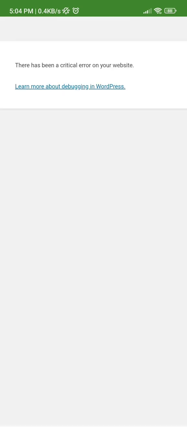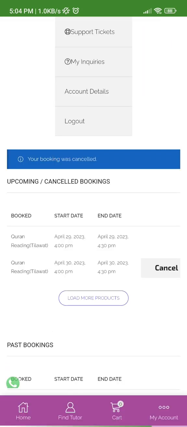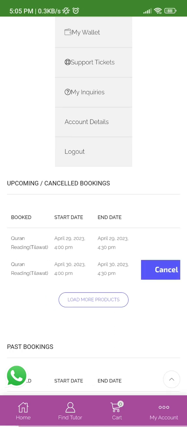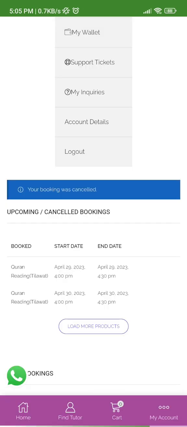Page will load and it will show critical error. Don't worry, it's not an issue. Just press back button. Again, I will cancel my another booking also. Now here you can see I don't have an option to cancel because these bookings are already cancelled.